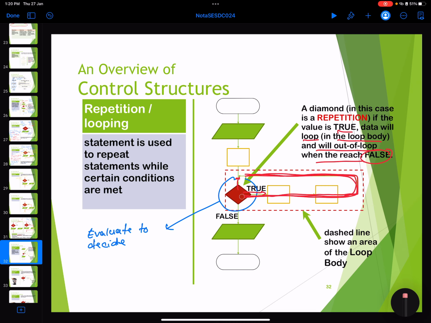Until there is some condition that will be false. When it is false, then we stop the program. The dashed line shows the loop body area. Okay, this is the concept of the repetition control structure.